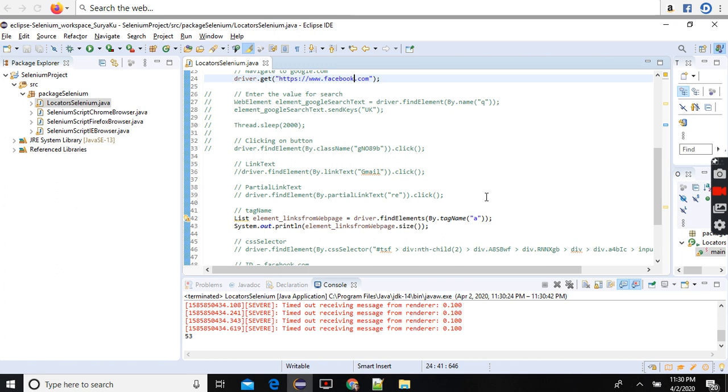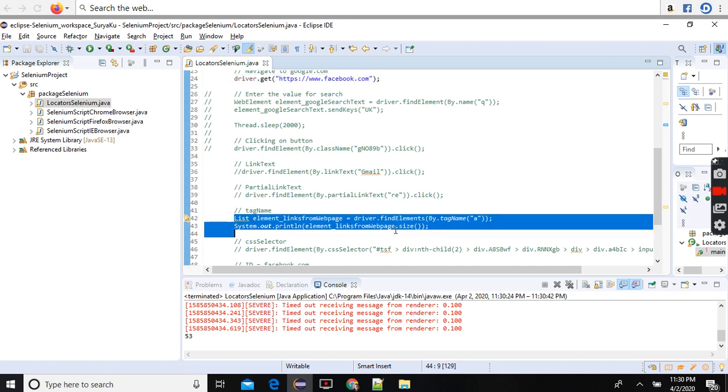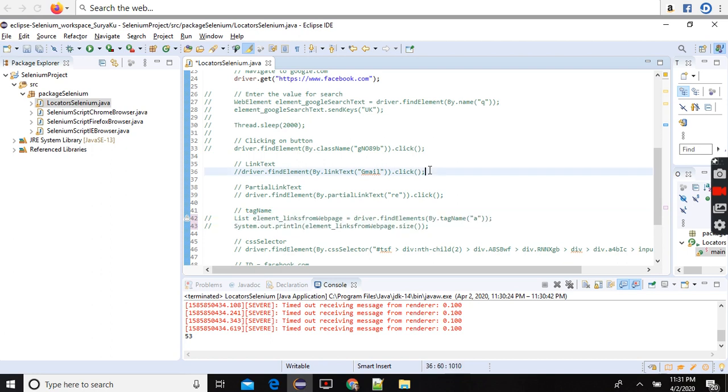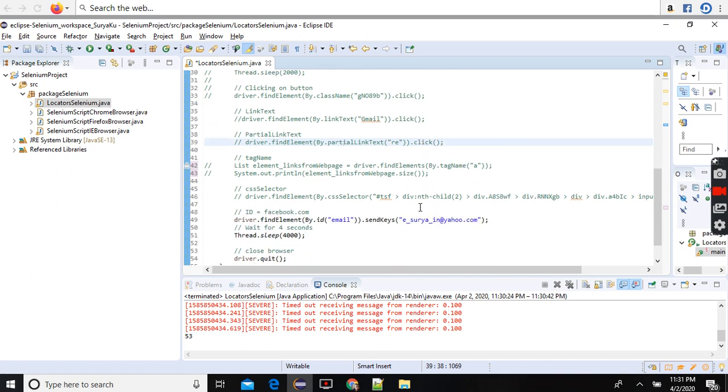So in this video we have seen almost all the locators for Selenium, except XPath. We'll have a separate session for the XPath. We have seen class name, name, link text, partial link text, tag name, CSS selector, and ID also. So this is all about the locators and how we can practically use them.